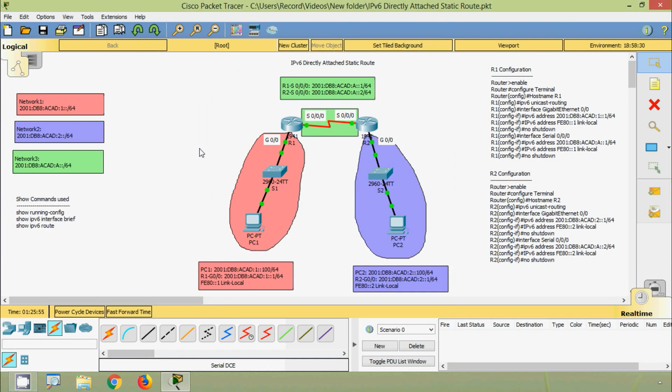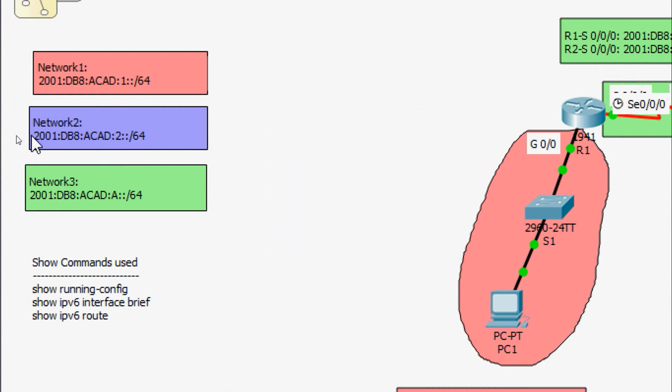Now we are going to configure IPv6 directly attached static routes on these routers R1 and R2. First of all, we will do it on this router R1. We will configure a directly attached static route from this router R1 to this R2 LAN, that is network 2. Here we can see the exit interface for this router R1 to this remote network, that is network 2, is serial 0/0/0. And here we can see the IPv6 network address for this network 2. It's 2001:db8:AC80:2::/64.